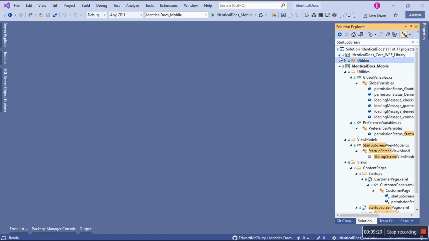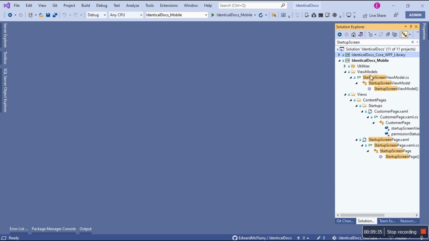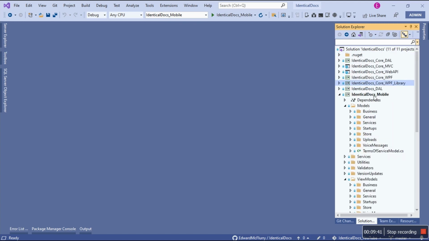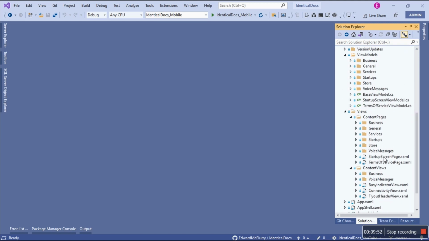Not there. I don't care about WPF. I care about this one. I don't care about utilities. I only have view models and the page. Yes, it's possible that we don't have the model in this case. Okay, no, it's fine. But we do have the startup screen view model, and then we do have the startup page. And this is the architecture.